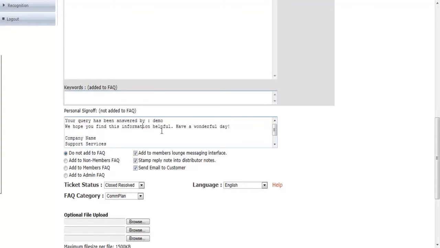On the right-hand side, you'll see Add to Members Lounge Messaging Interface, Stamp Reply Note, and Send Email. So now you have control to say, okay, I do want this to be in the guy's Members Lounge messaging interface. I do want to stamp a reply note into Distributor Notes. So that's the section where we were. And I also want to send an email to the guy. So all that stuff's by default on because that's normally what you want to do.